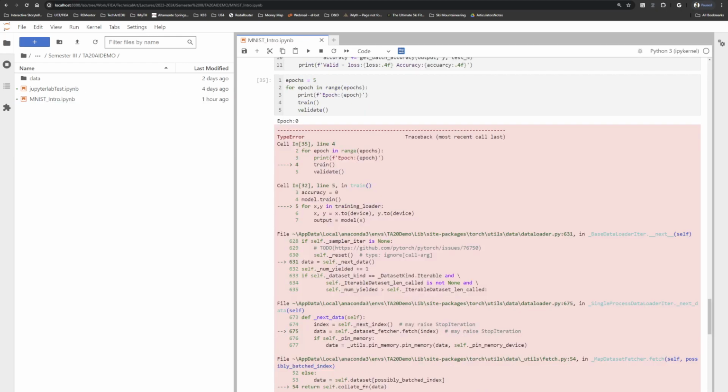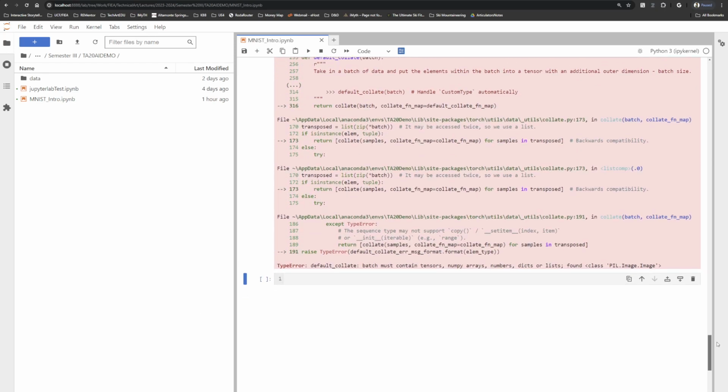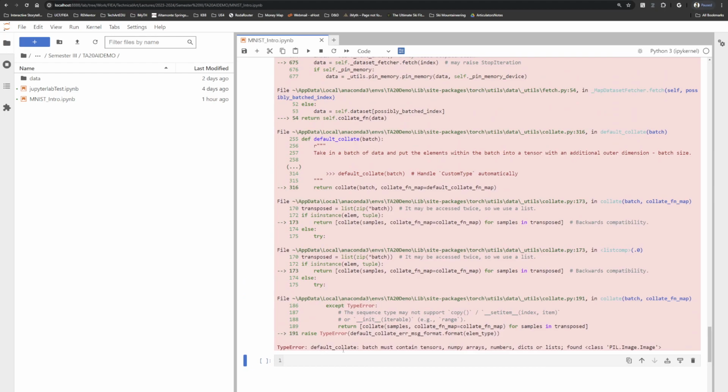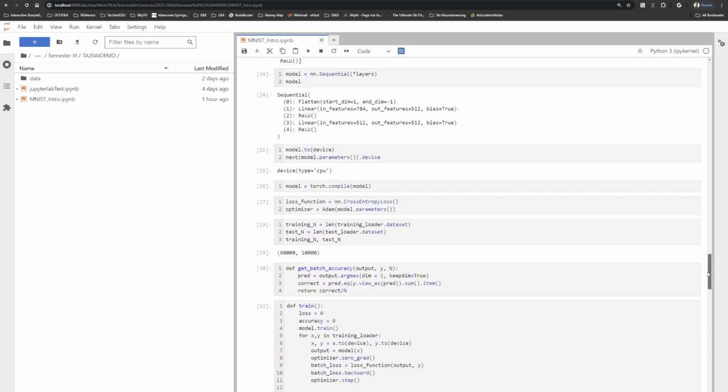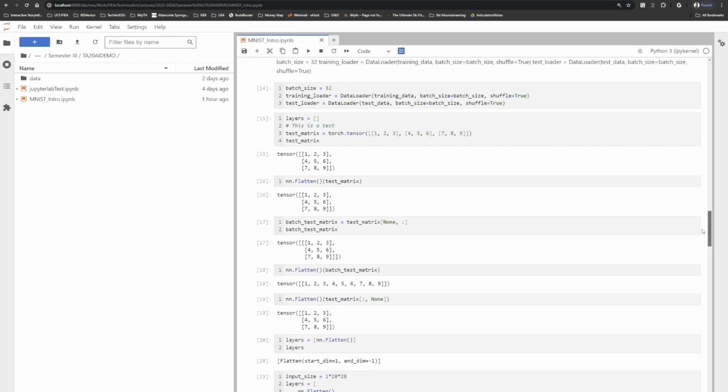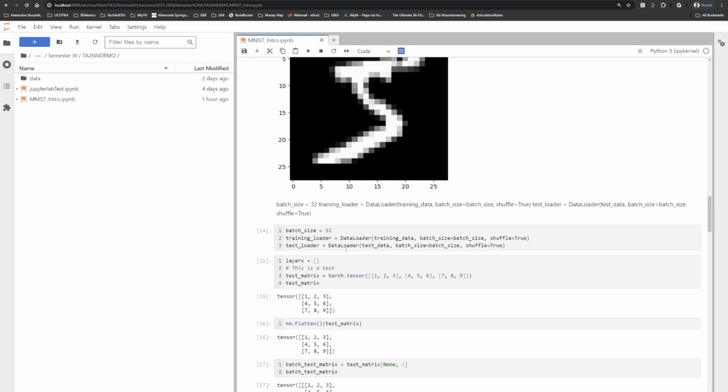Okay, tech artist, I think I found what the problem was, because notice if we scroll all the way down to the bottom, it says default collate, whatever that means. Okay, batch must contain tensors, numpy arrays, numbers, dictionaries, or lists. We found a class, and I said, what's going on here? So I went all the way back up to where we created our data loaders. Training loader equals this. And everything looks fine, but then I realized, wait a second, we never told it how to transform the data.